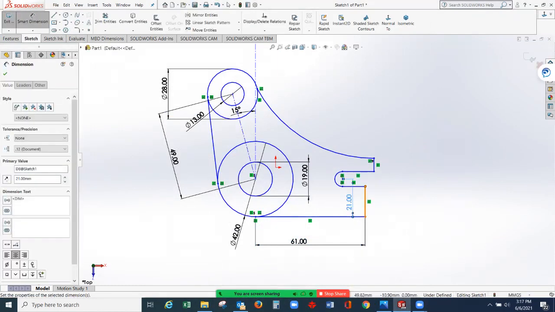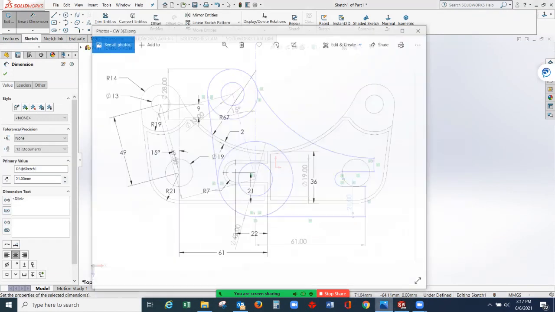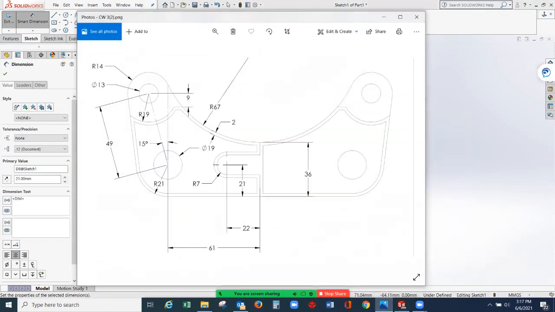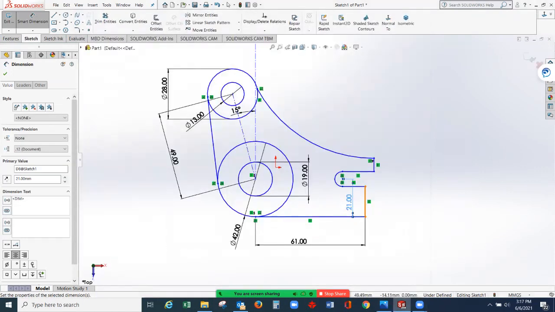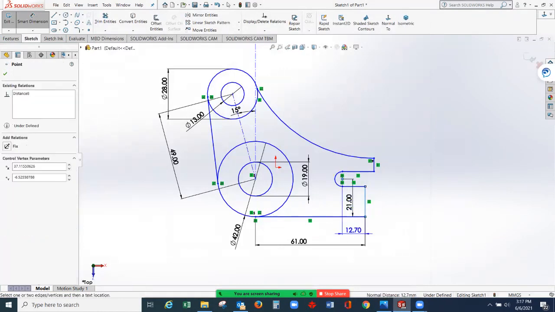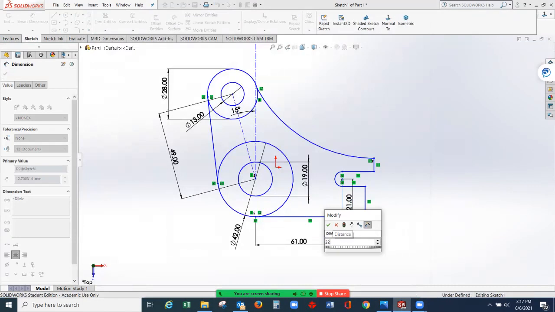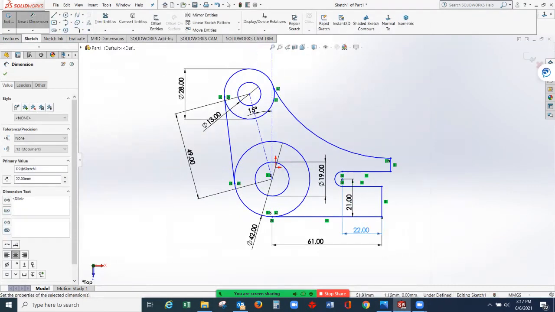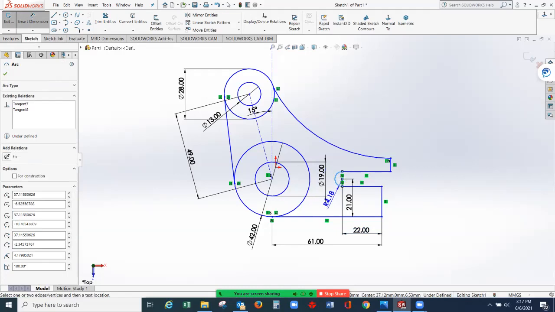And from this point, so the end point up to the center point of this arc is 22. So from this point up to the center point of the arc, we have 22. And the radius of this is 7. Let's keep the radius of 7 here.